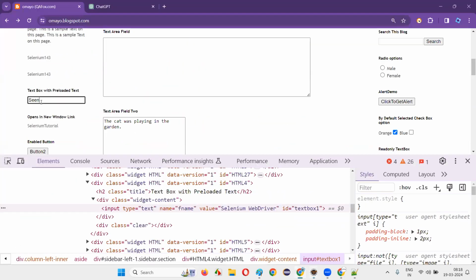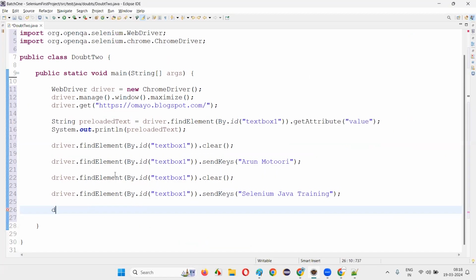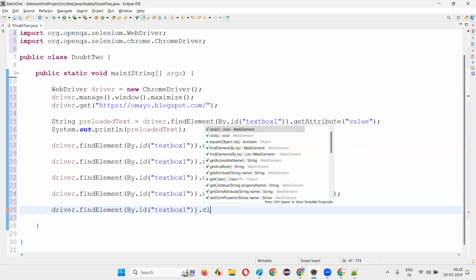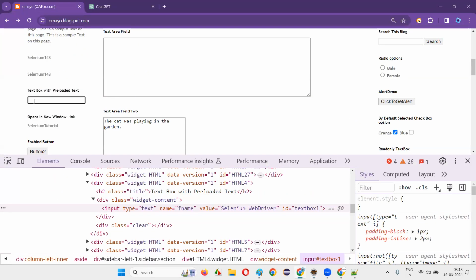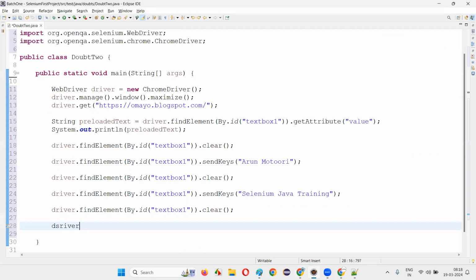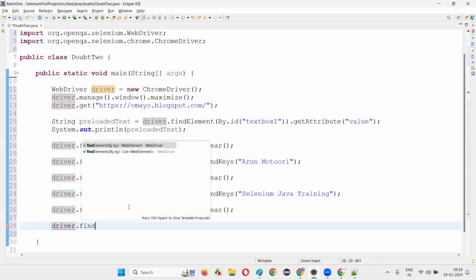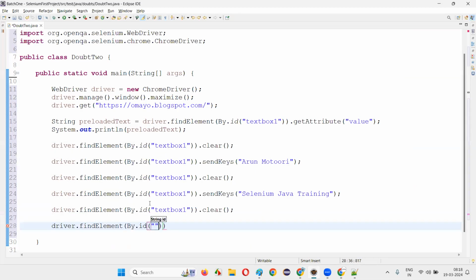After typing Selenium Java training here, I want to clear this text again. For that, I will be writing driver.find element by.id text box 1, .clear. After clearing, again I want to type qfox. Driver.find element by.id, provide the ID locator of the text box field, and say send keys. This time I would like to type qfox. Put a semicolon.